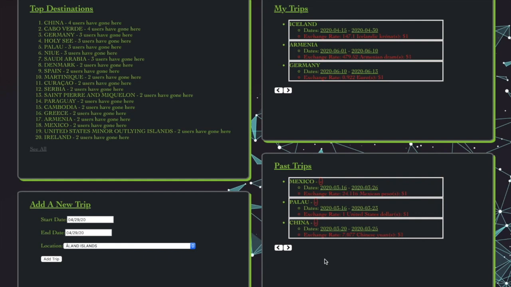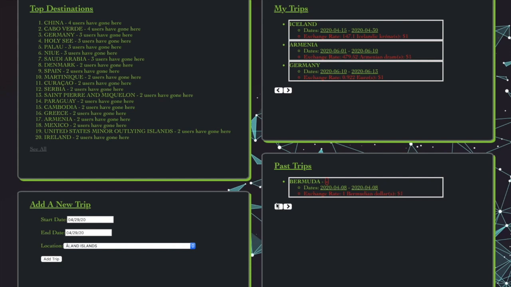And so here at our dashboard, which we see once we've logged in, we have four items. In the upper left, we have top destinations, which are just the most visited destinations across the entire site. In the lower left, we have the form to add a new trip. So this would just be if we're looking to budget a new trip to a different country. And then in the lower right-hand side, we have our past trips. These are just trips that have already been completed.